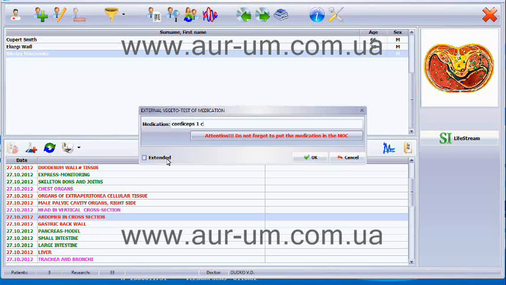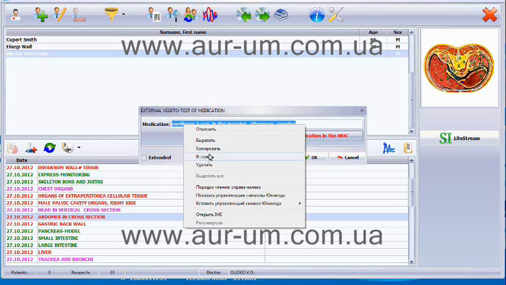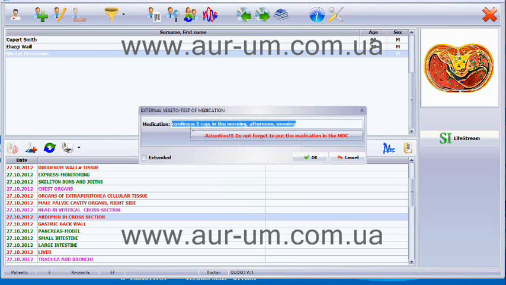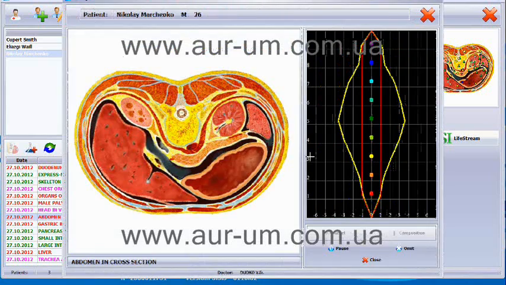Then we write down the dosage. In this case it is capsules, so 1 cap. Then we write down the time. The program recognizes morning, afternoon, and evening. It is important that you write the name of the medicine in the same way. You copy it before you start, and we press OK.